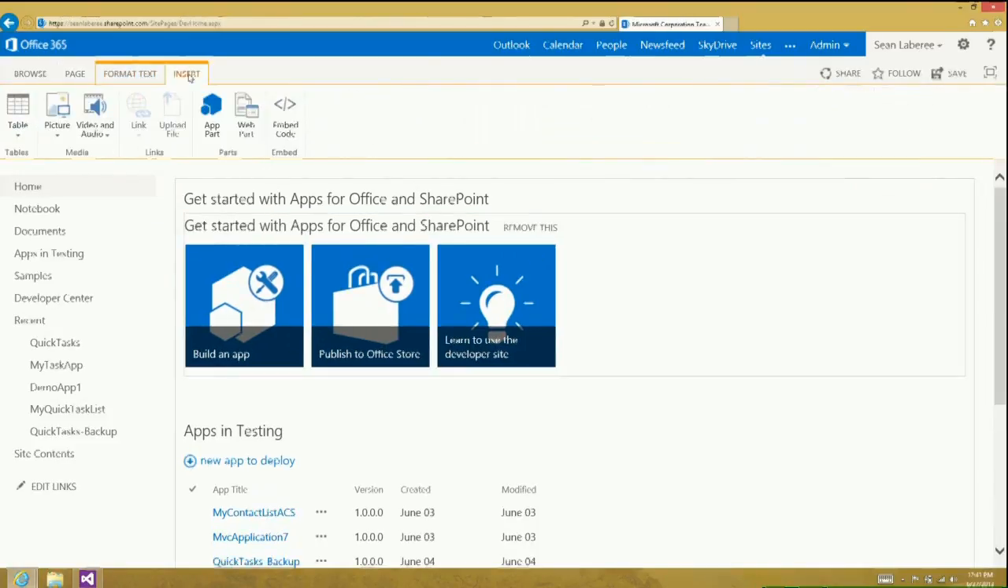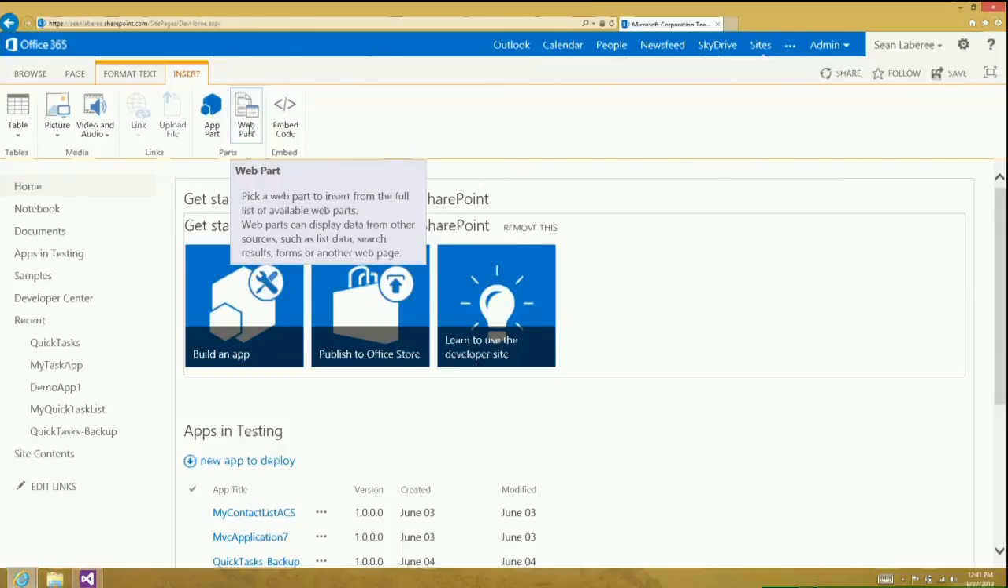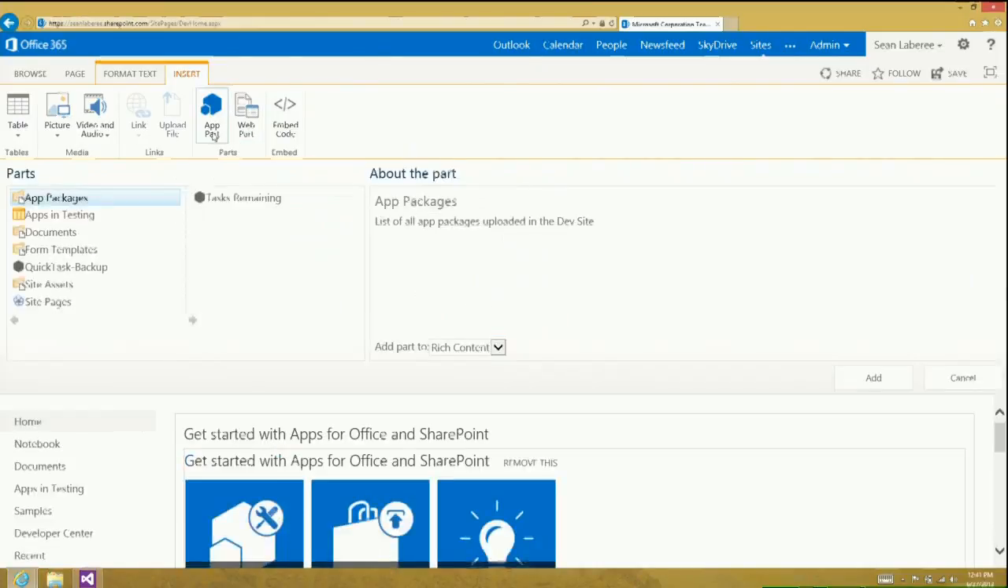And here is where I get the insert menu that allows me to choose to insert either classic web parts or the new app parts. So I'm going to choose the new app parts, and I'll see that my tasks remaining one appears here, and you'll see the description shows up.